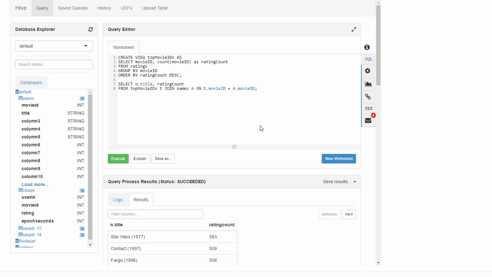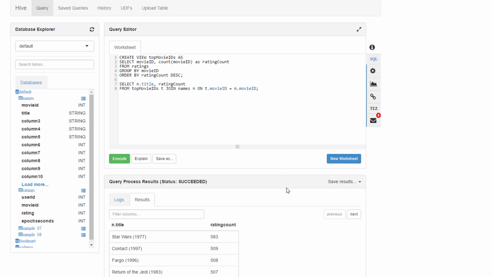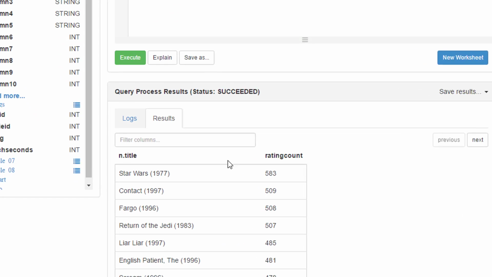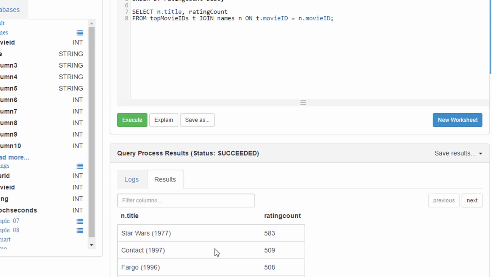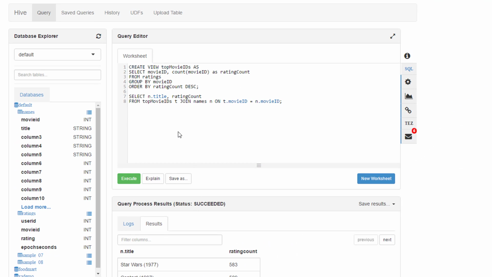All right, we're back. That actually didn't take too long. And you can see here we have some reasonable results. Star Wars from 1977 is in fact the highest rated movie from this data set. Again, keep in mind it's an old data set, followed by Contact, and then Fargo, Return of the Jedi, and so on and so forth. So it worked. How about that? We used Hive and we used views in Hive to actually split up a more complicated query into something more readable and more manageable.